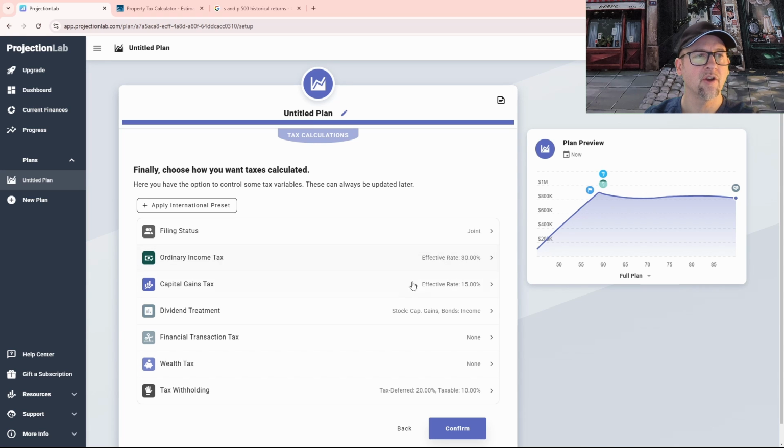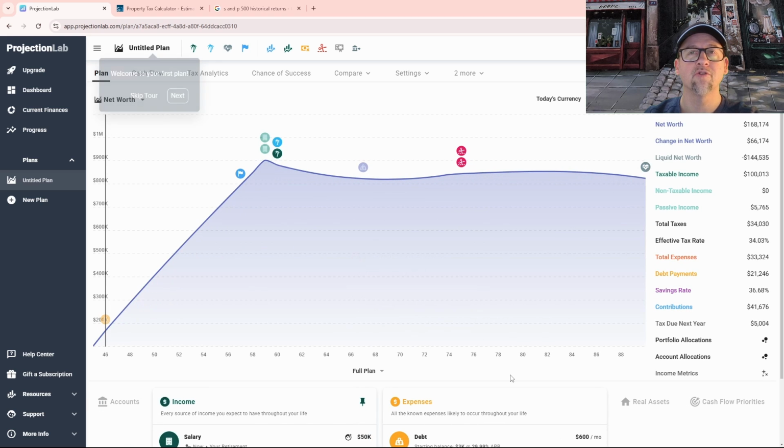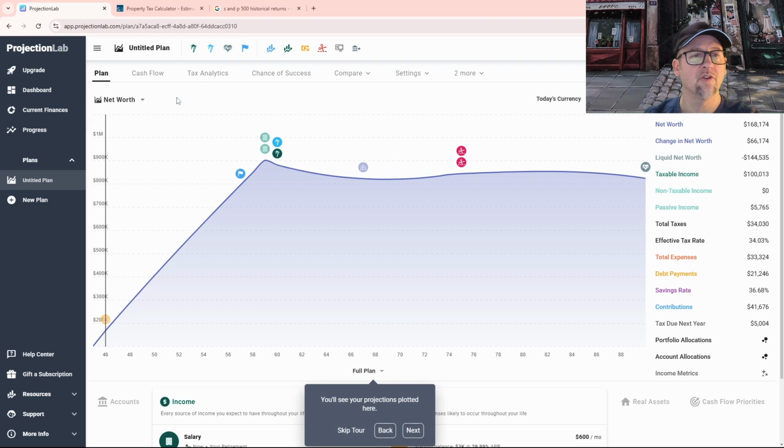Okay, effective ordinary tax rate. It's giving us a capital gains tax rate, dividend treatment, financial transaction tax, wealth tax, tax withholding. Okay, everything looks good there. So now we start to get our projection. Okay, welcome to your first plan. Let's go next. Let's see what this has to say.